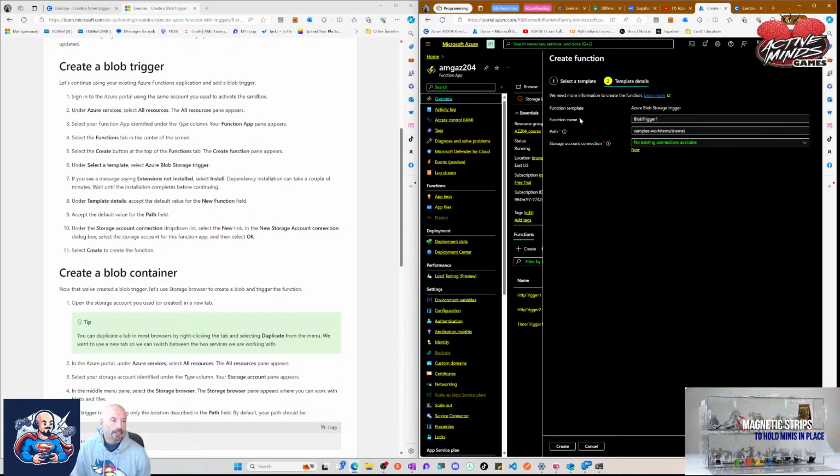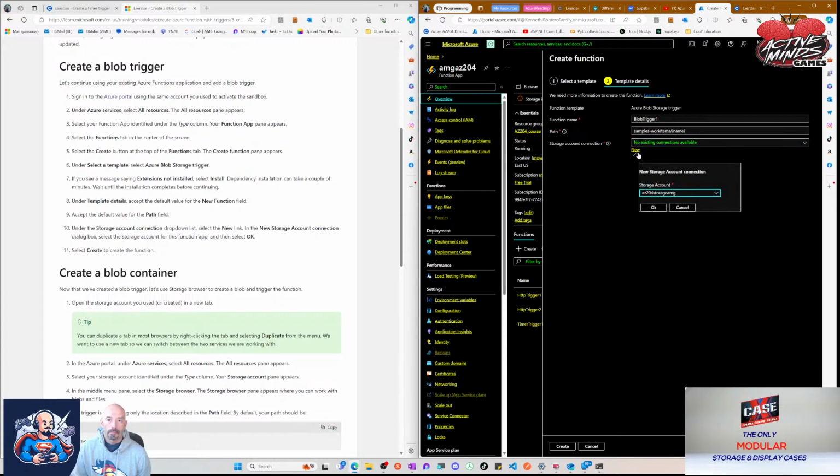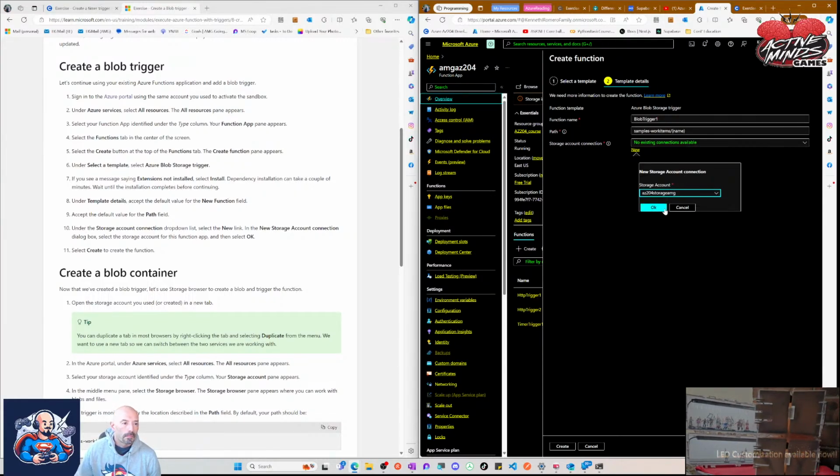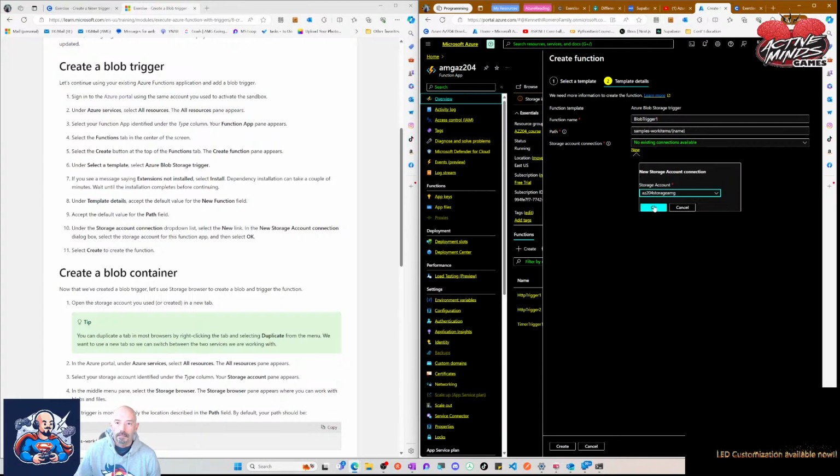Accept the default value for the new function field. Accept the default value for the path field. Under the storage account connection drop-down list, select the new link. In the new storage account connection dialog box, select the storage account for this function app and then select OK. That's all I got. Must be the one.